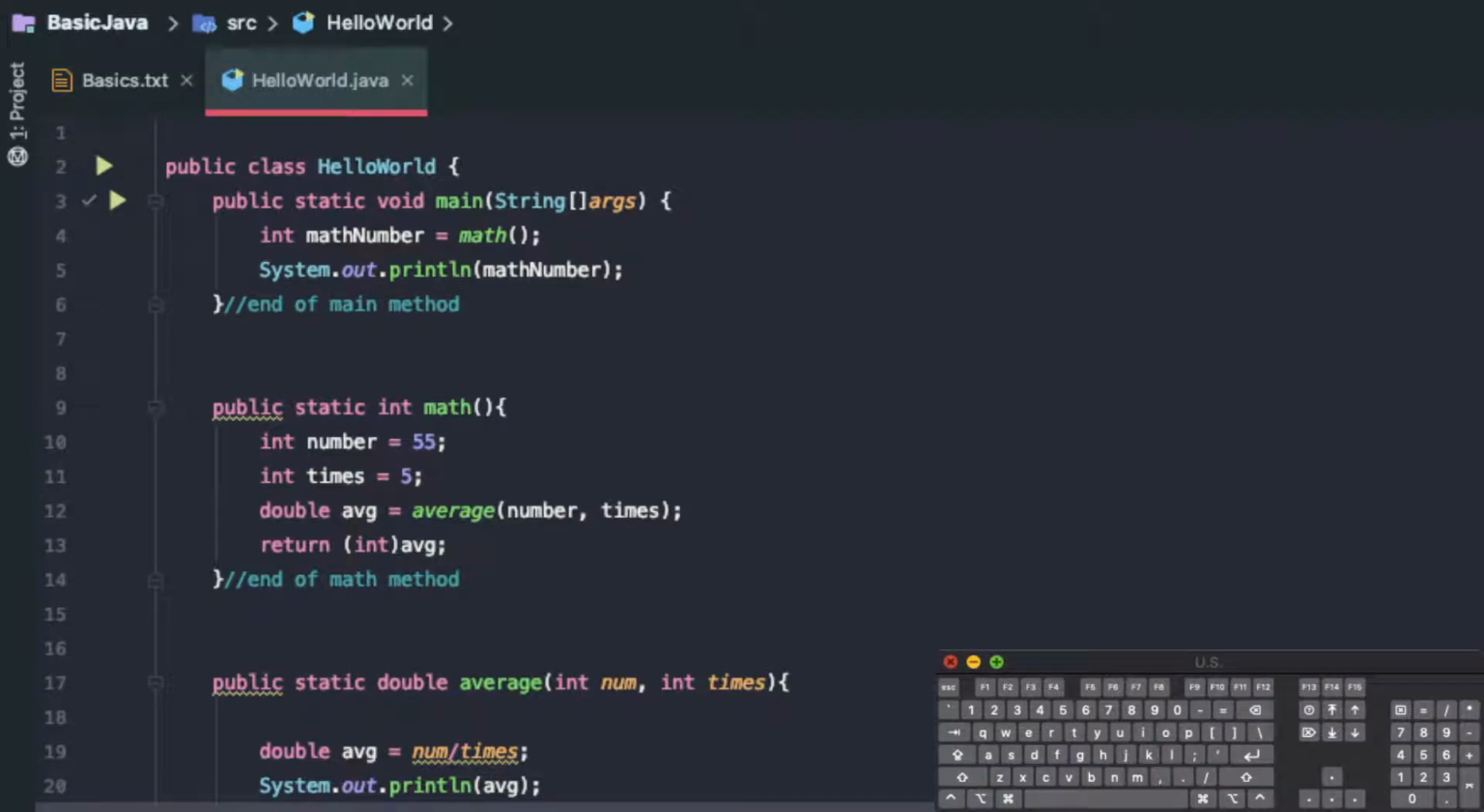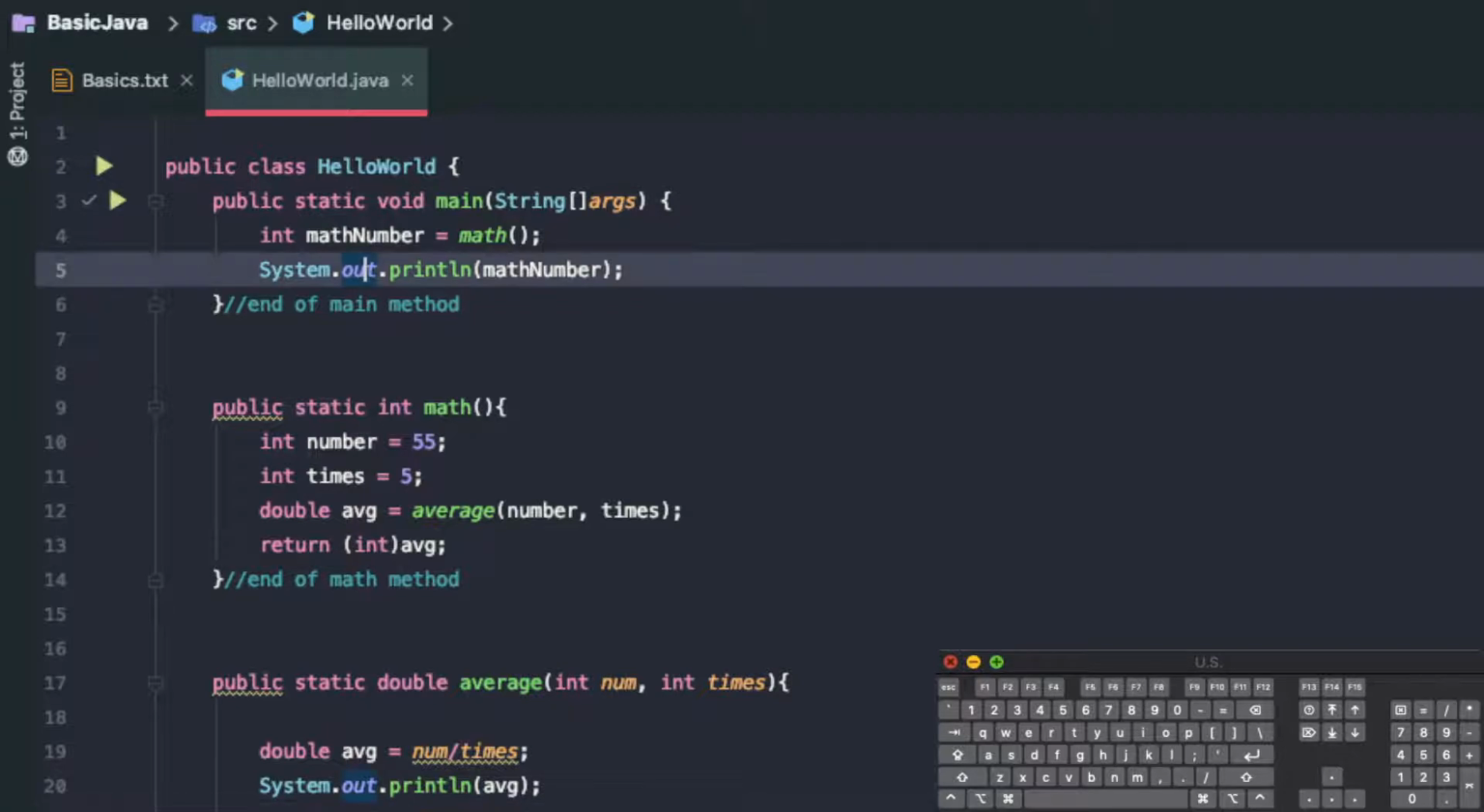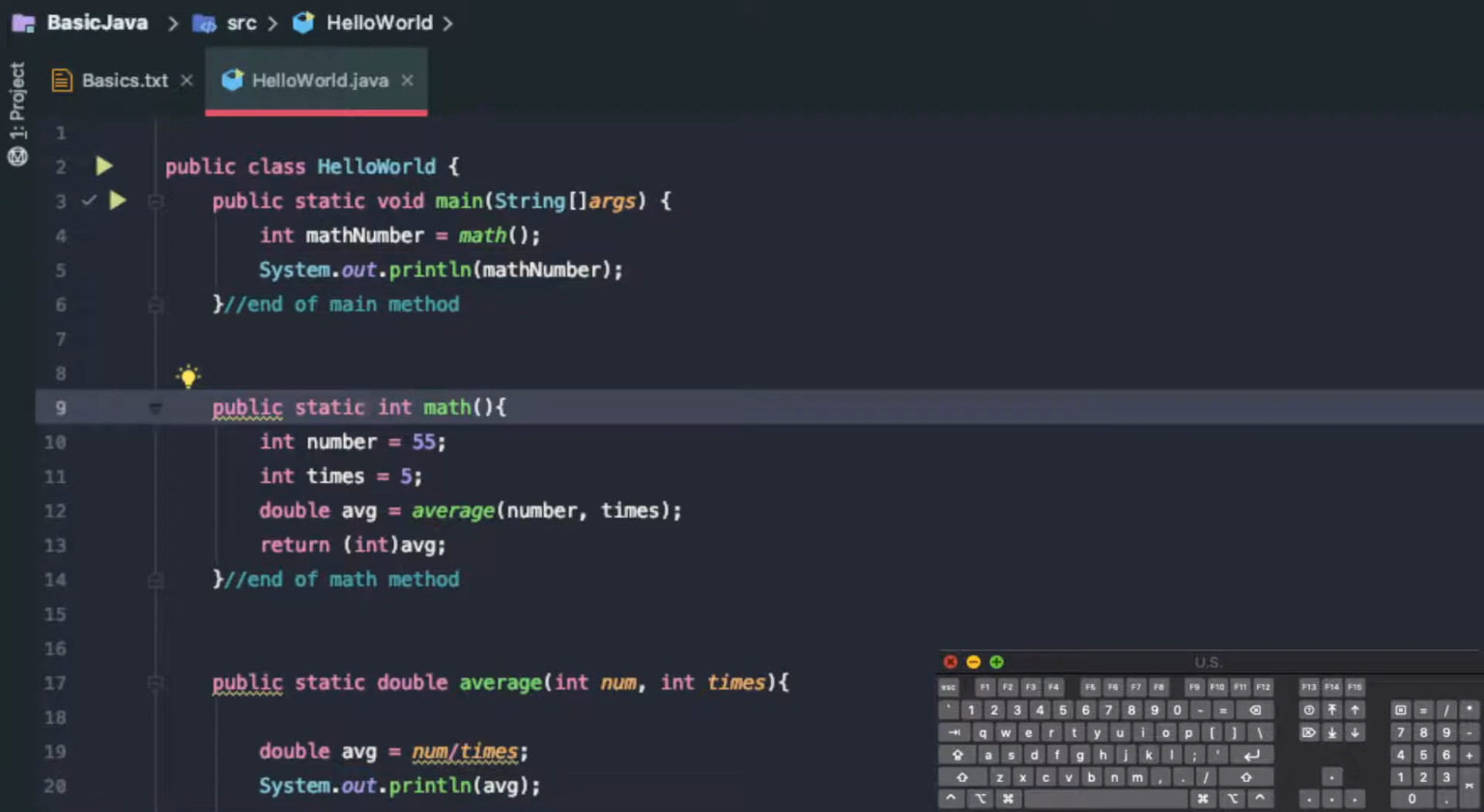Hello, welcome back. In this video, I'm just going to go over how to use methods in a little bit more advanced version. Instead of just having a main method call a different method and then go back to the main method, continue with the main method code, and then maybe call another method, here I'm going to have the main method call a different method, which is going to call a different method.